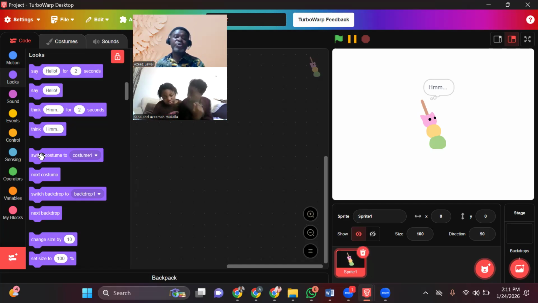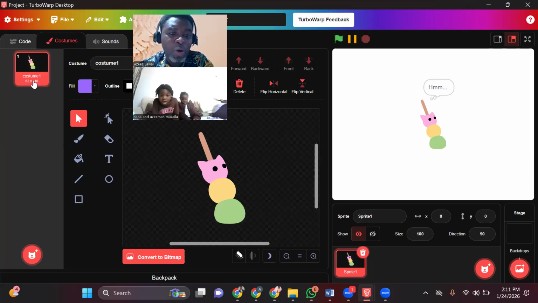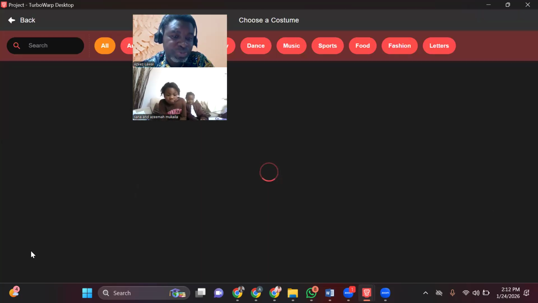Now, the reason if I click on this it's not working is because it has only one costume. So if I go to the costume tab, I can see only one costume. Did you see that we have only one costume? That is the Dango cat. Now let's change it and get another costume.